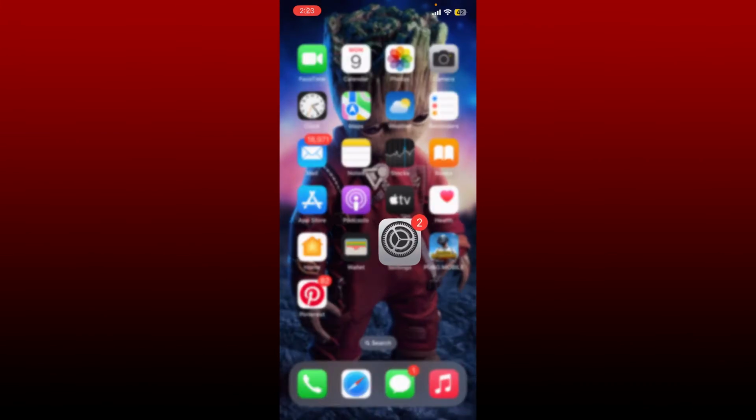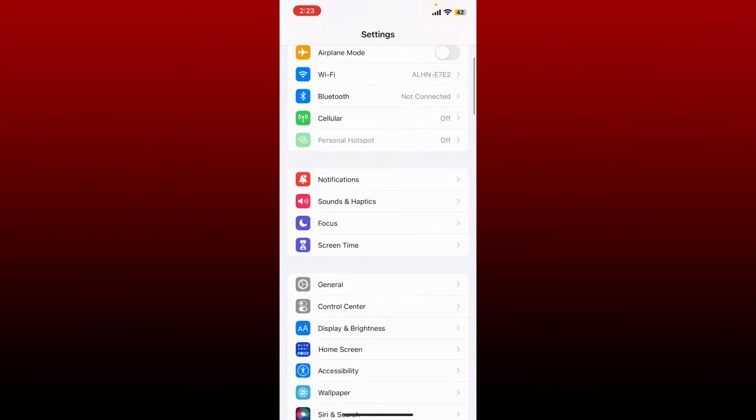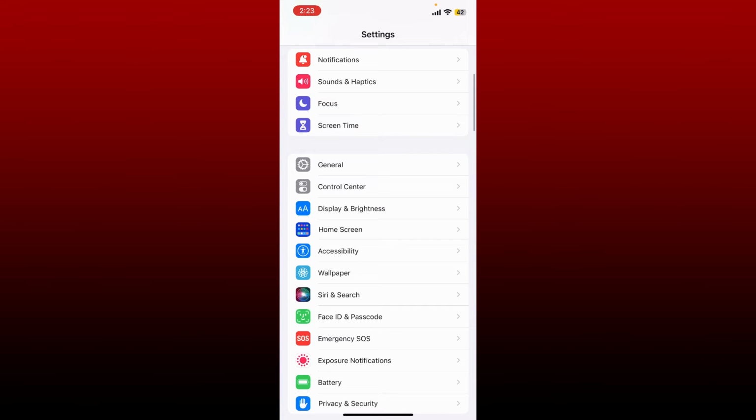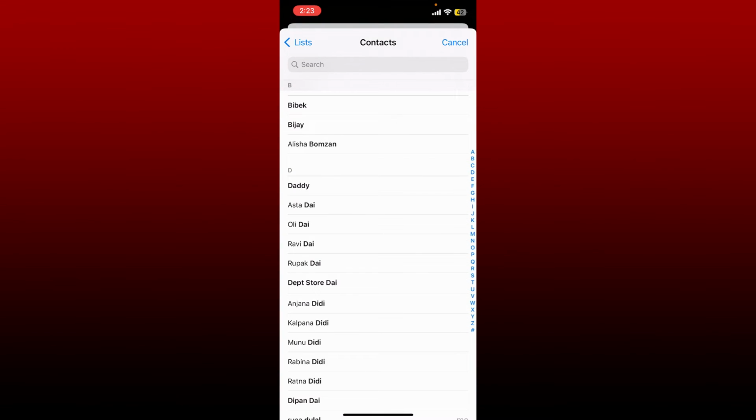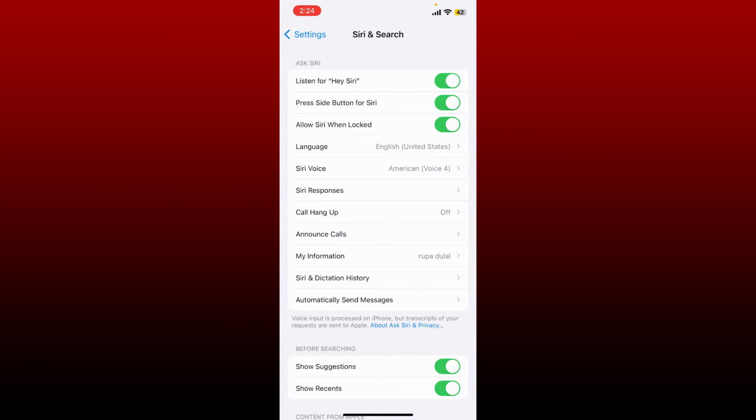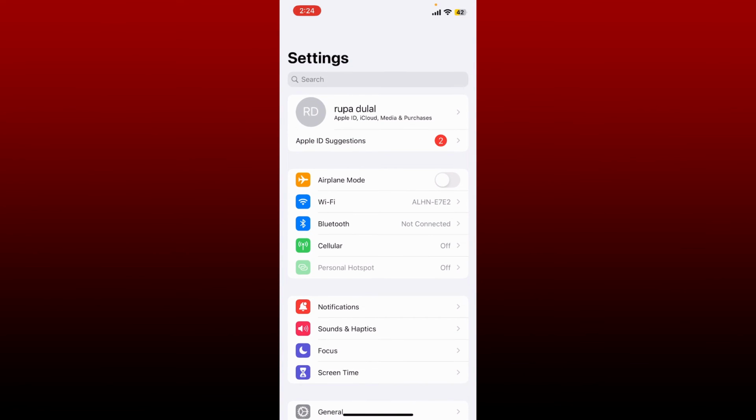In order to do that, tap open your device's settings and from the settings menu, scroll down and tap on Siri and Search. Now tap on My Information and select a name from the list. Once you select the name, you will now be able to change the name that Siri uses in order to address you. That is the only thing you can do regarding changing the name of Siri.